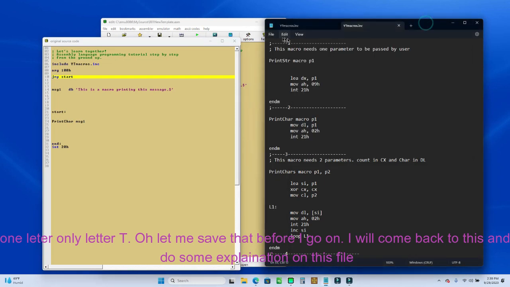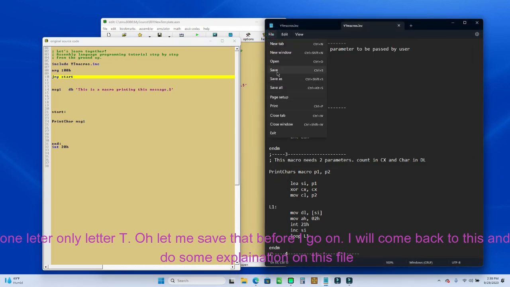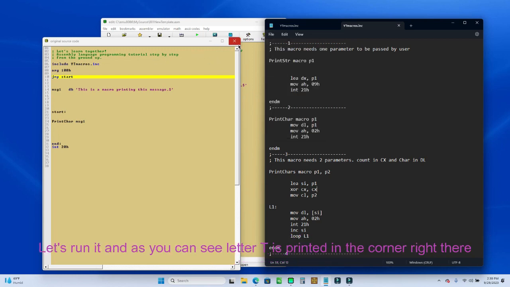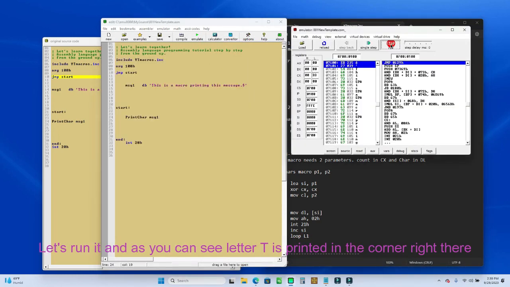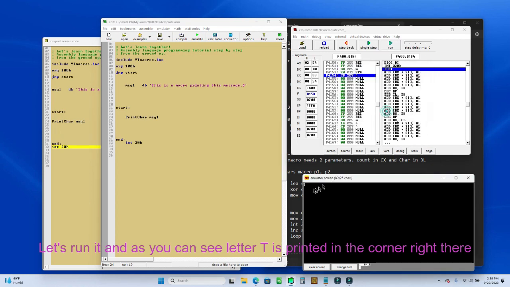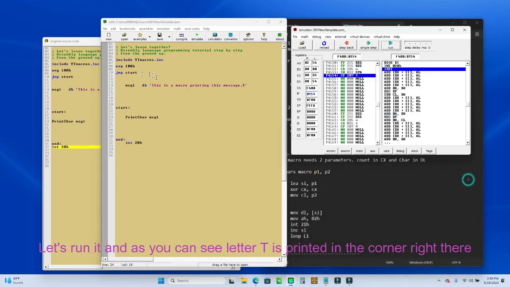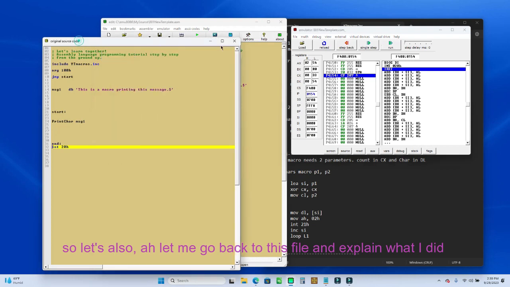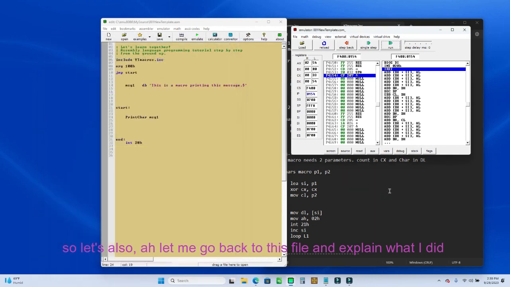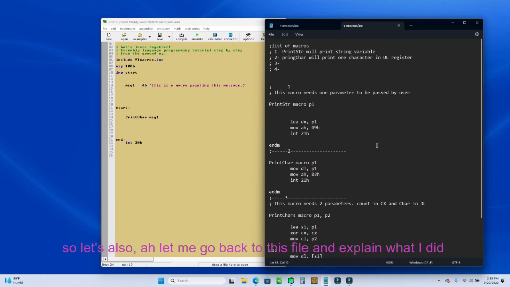Let me save that. Before I go on, I'll come back to this and do some explanations on this file. Let's run it. And as you can see, letter T is printed in the corner right there. So let me go back to this file and explain what I did.